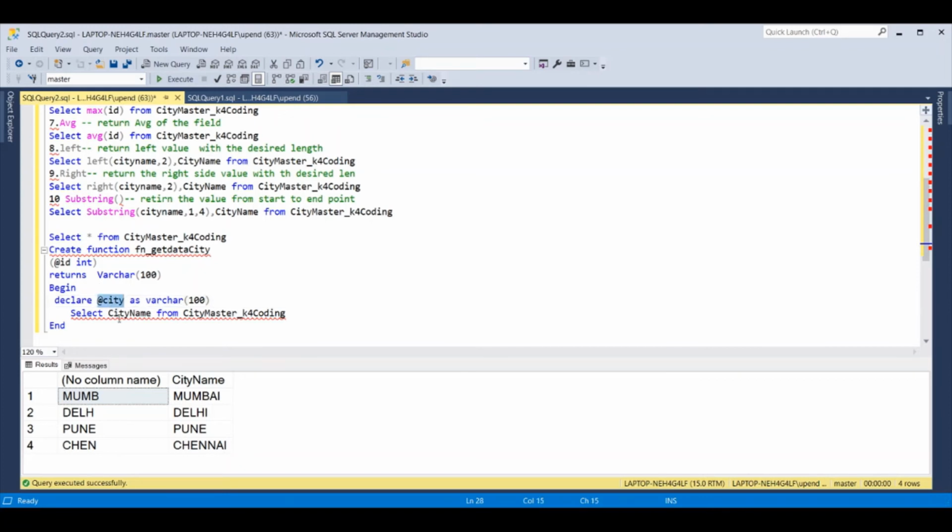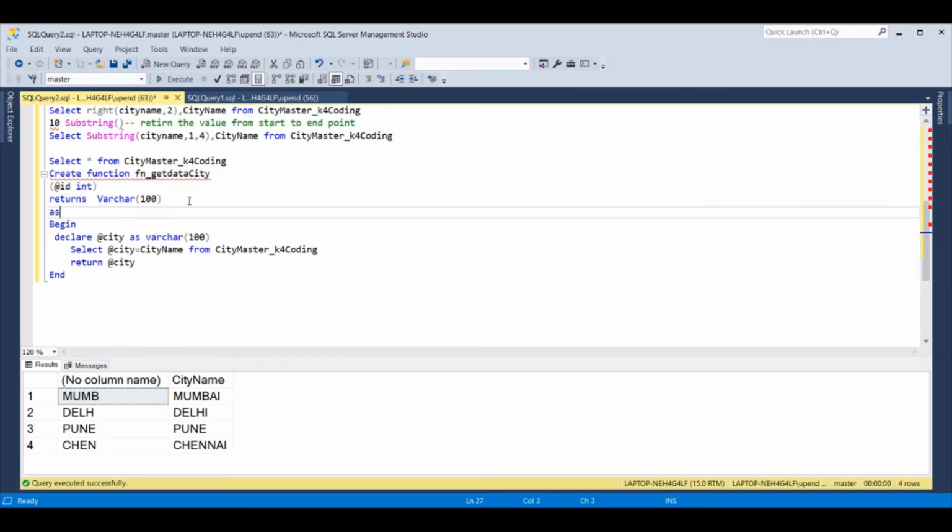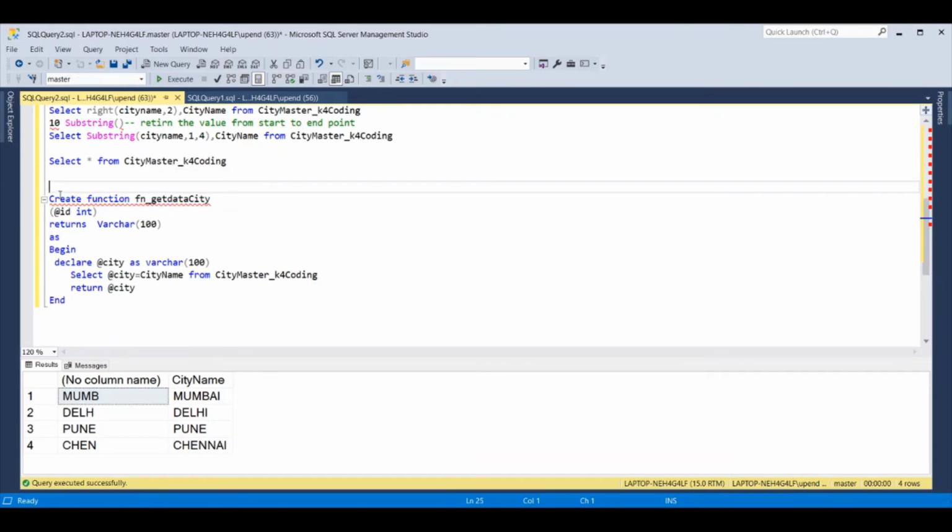And now we can assign this variable with the field. Now we can return city. As you can see, we have created the function with the create function statement. Now we have to pass the function name, then your parameter, your return type, and this is your actual block where you have to write the code.